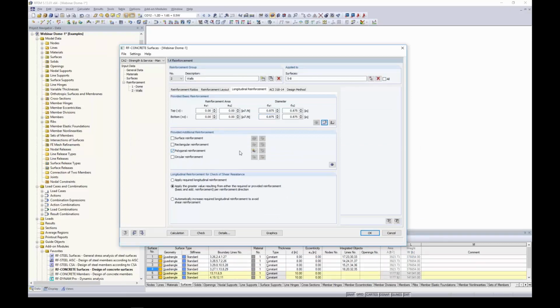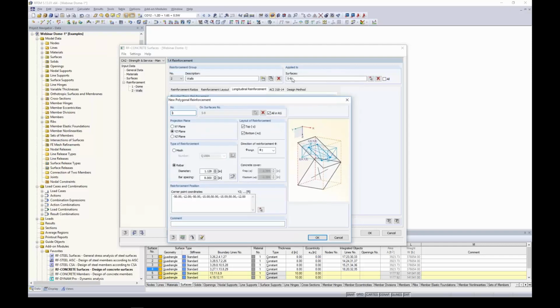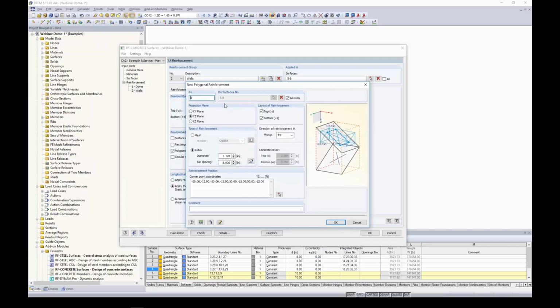Utilizing the polygonal reinforcement, what I'd like to do is to launch this dialog box. So for this option, I want to apply this in the YZ plane. And you'll notice that this is applied to surfaces 5 through 8, which is pulled directly from my walls. I can always adjust this if I'd like to do so. I'm going to apply as top, bottom, and my first direction. The rebar for the top of my walls, I want this to be number 10s, 1.27 diameter, at 8 inches.